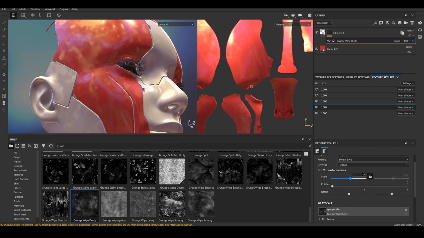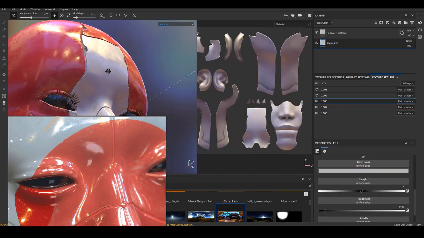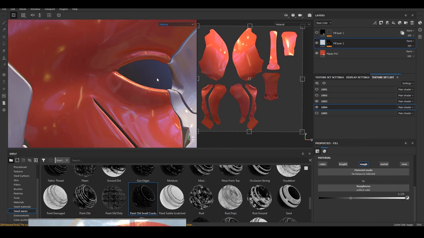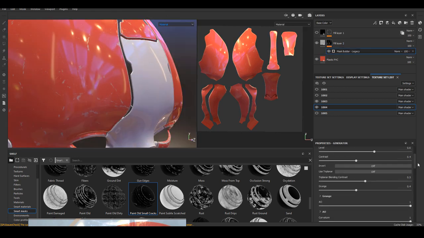I'm just playing around with different settings and maps until it looks like the reference. Of course, the concept is just a general idea. I don't have to follow it exactly. I'm also going to add some edge weathering and some extra chip breakup.